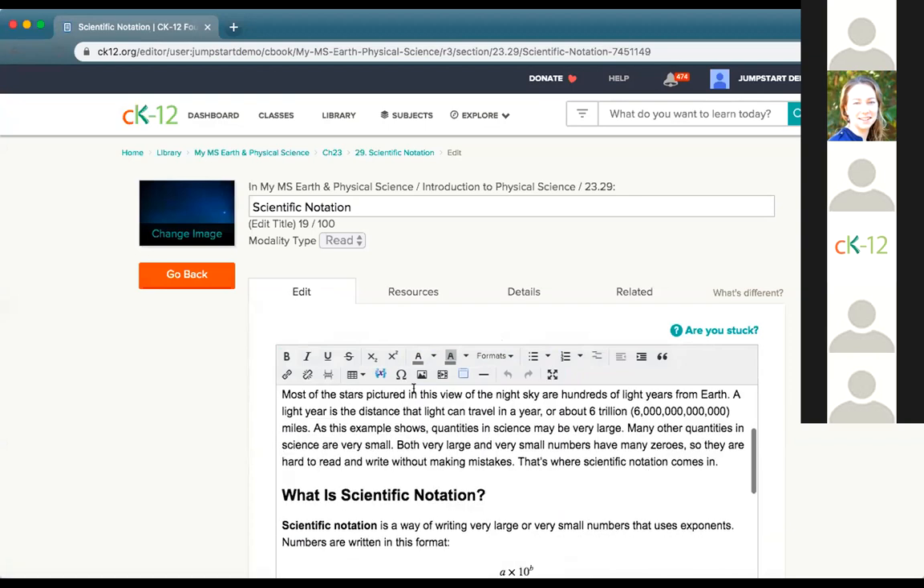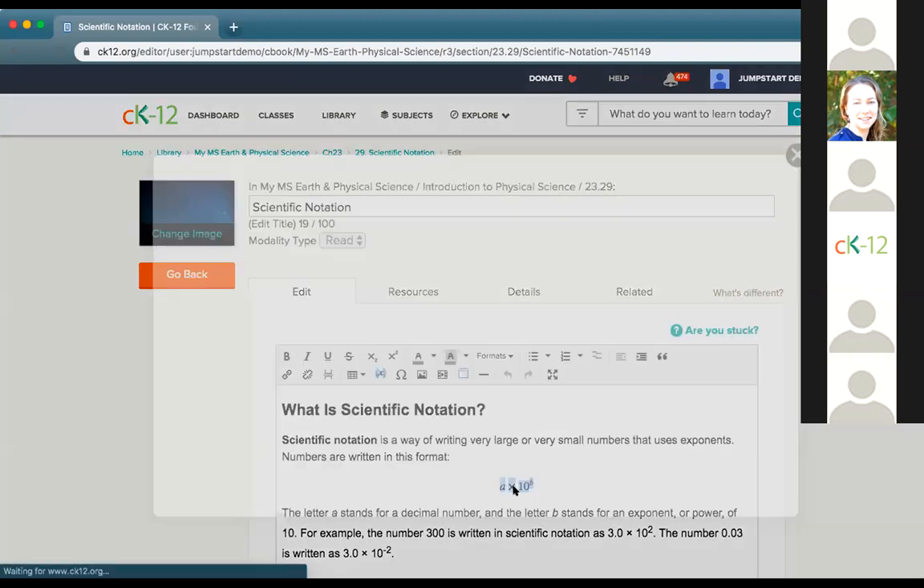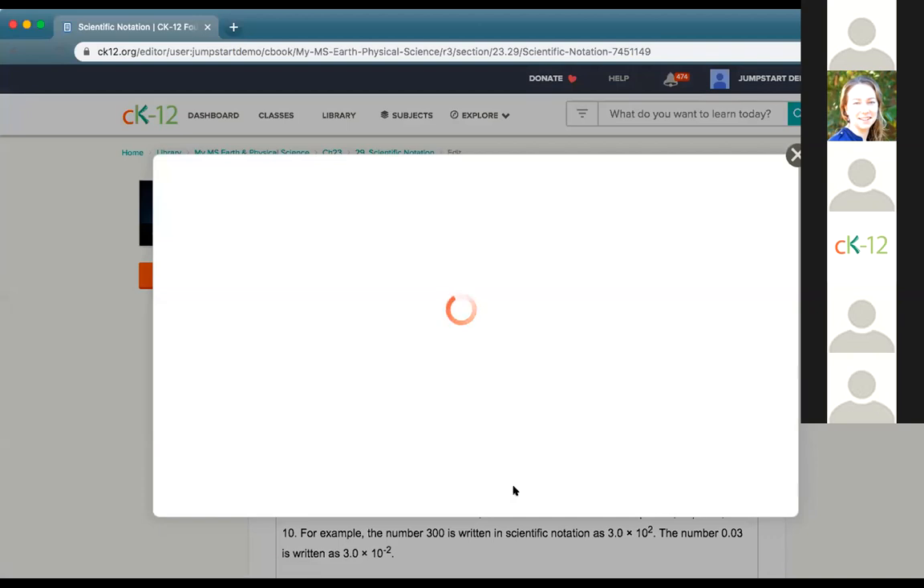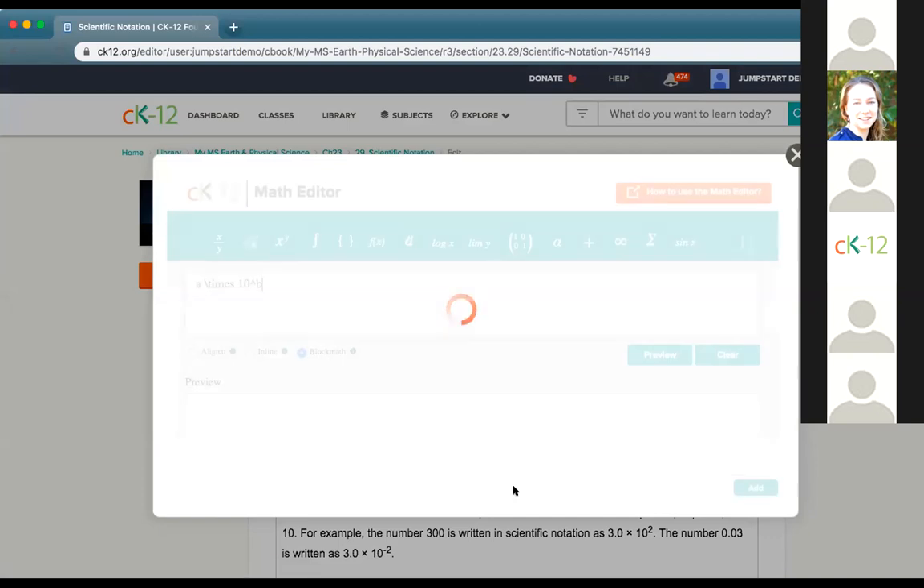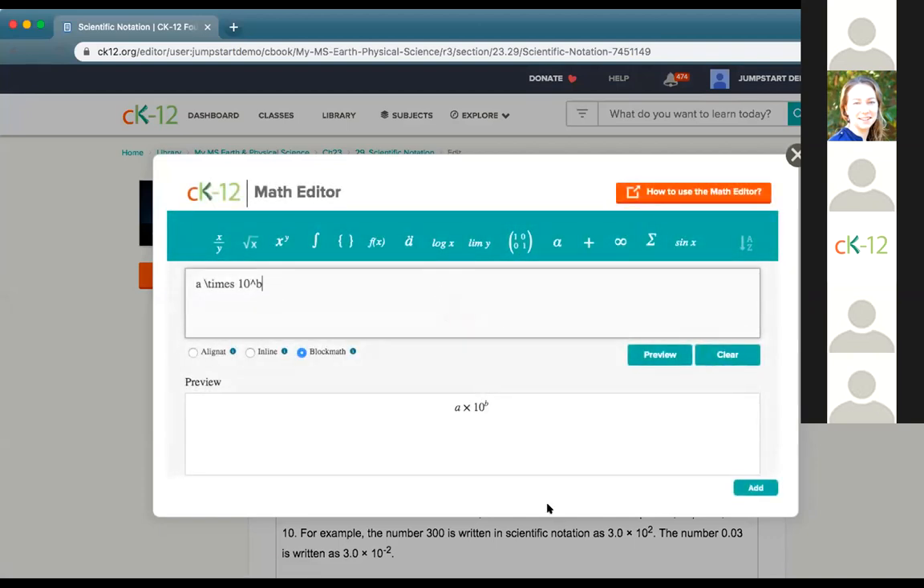From within here, I can edit the text. I can add text color, highlighting color. That's one way to get those pieces showing up for your students. You'd actually have to edit the content. I can insert a math editor thing, just like this A times 10 to the B. That's in our math editor. And that would allow me to see kind of what that looks like.